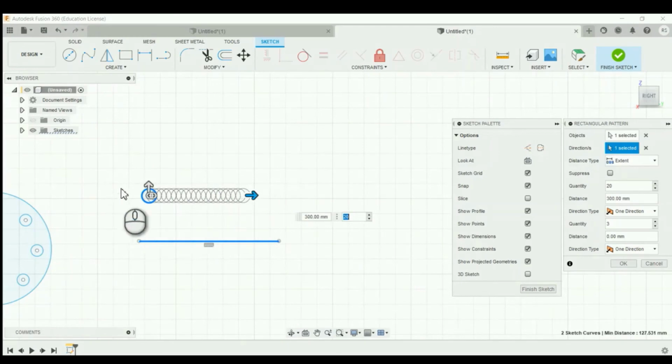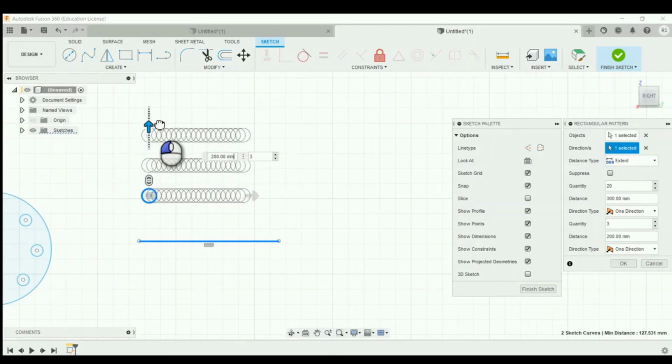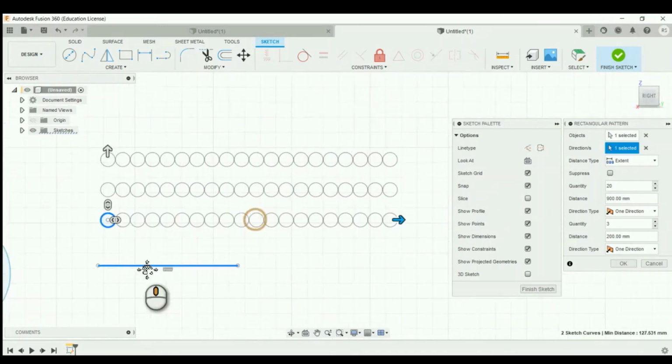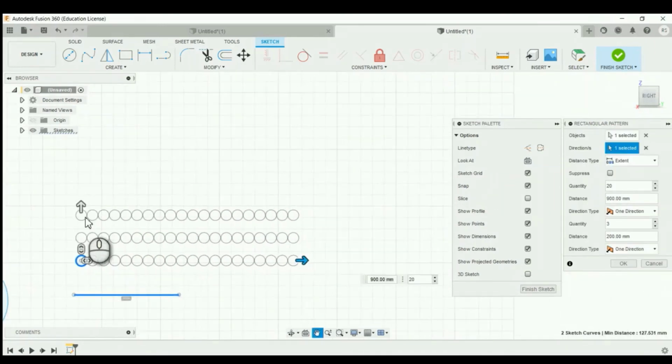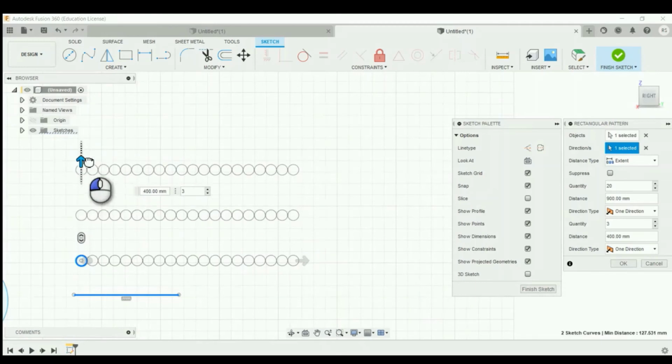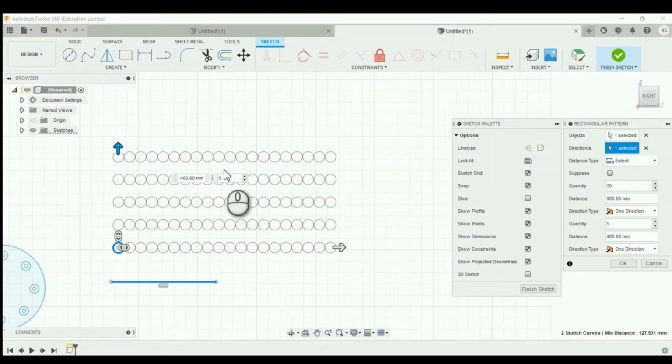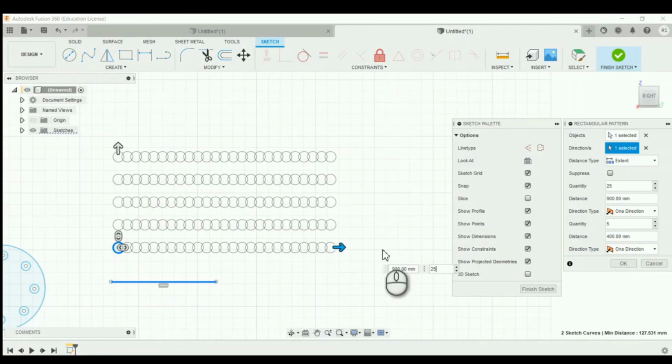After that you can also place it in the up. You can also place it in the right view like this. First we will set the quantity in the upper direction to 5. Yeah, it's created 5 like this. In the right side you can also specify 25, create 25 like this.